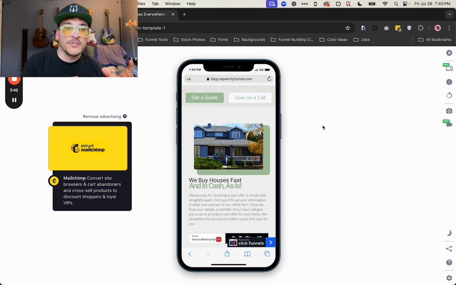Now, if you were trying to rebuild this funnel, let's say you were trying to funnel hack and you were kind of looking at it and you were saying, you know, from the mobile side of things, I want to try to get this as good as I possibly can. What you can actually do is you can inspect the page.